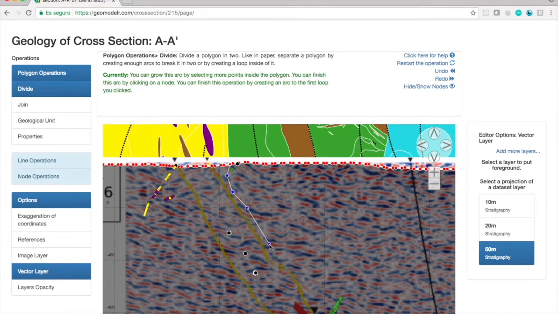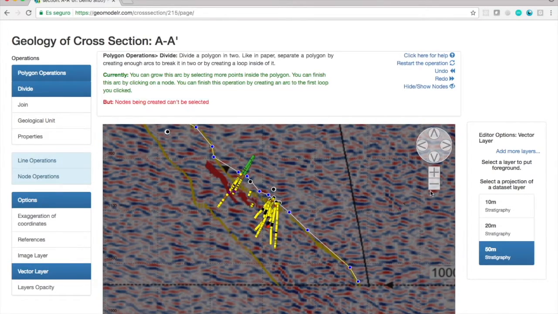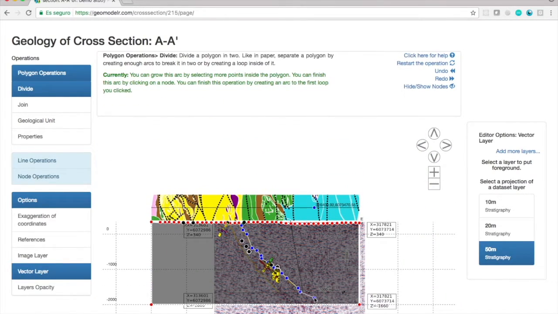Click an existing node in the boundary of the polygon. Continue clicking nodes until we reach another node in the boundary of the same polygon. If the arc you drew cut the polygon, the operation ends.